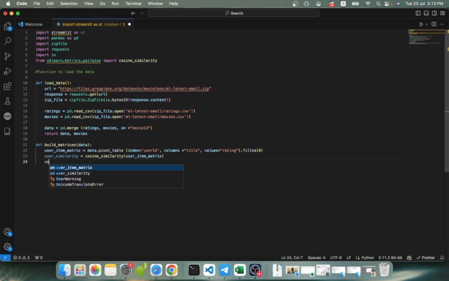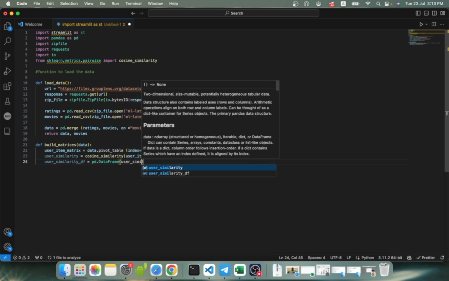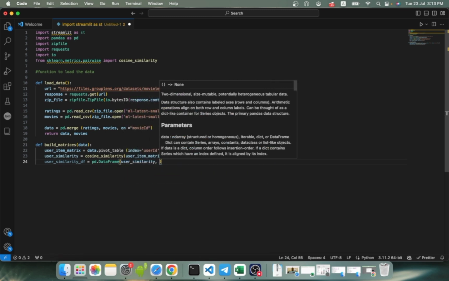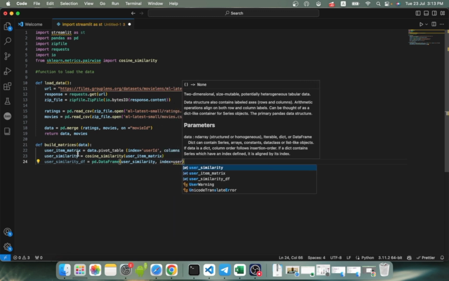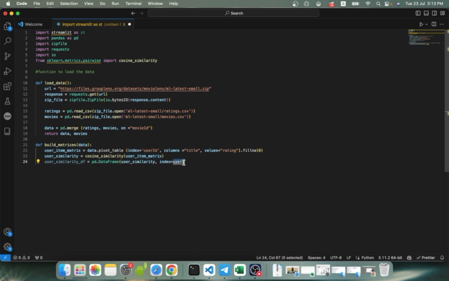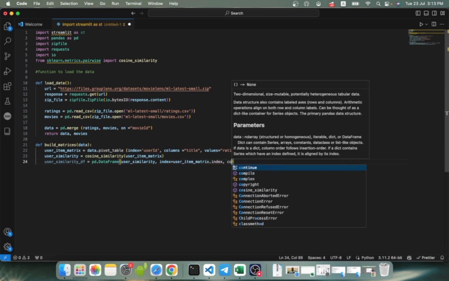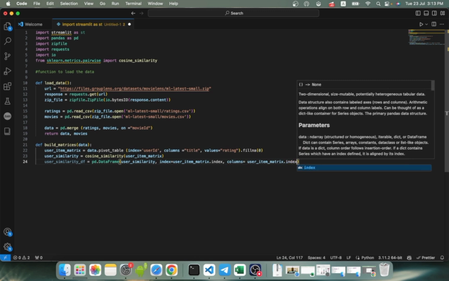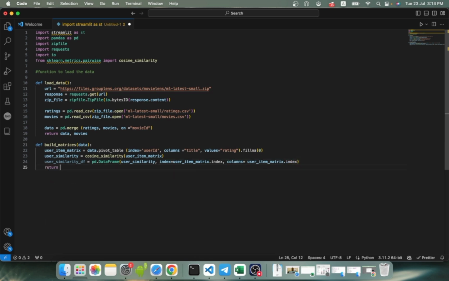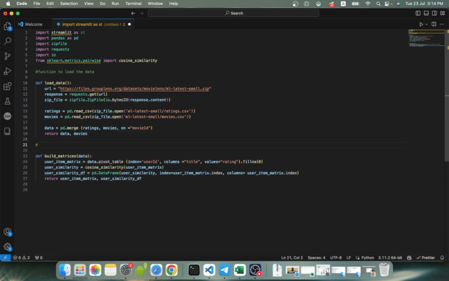Okay, good. And the next thing we need, user similarity, is pd.DataFrame of user similarity. And for the index, I'm going to use user item matrix. I just want to copy and paste here, save a little bit of time. Dot index, and columns will be the same index. Okay, we're just going to return user item matrix, and also this is the last one, user similarity, and yeah, we are done with it too. You see how small but important this is. This is actually a function to build.